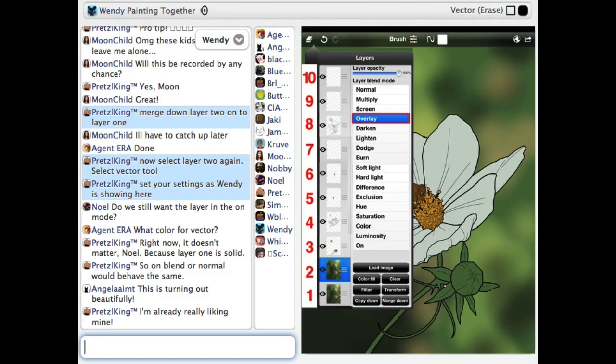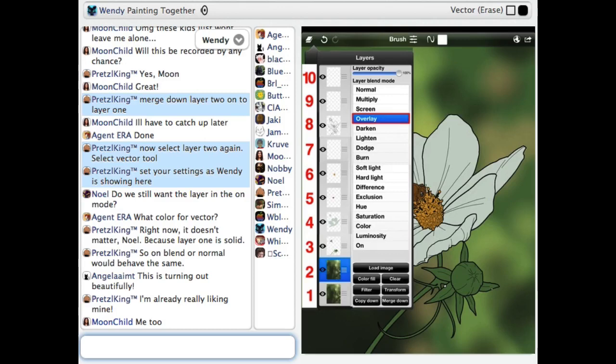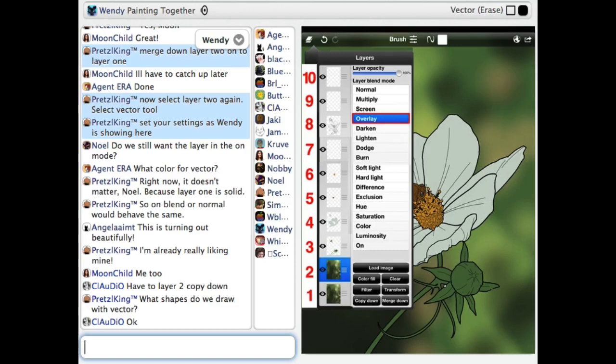Okay, now I want you to just copy down number two onto number one so that you have two copies of the background. And I'd like you to be sure that both layers are set to normal. One of them is probably set to on from the work we were doing just a minute ago. So I'm hoping that everybody's got two copies. Now I want you to change your top copy layer blend mode to overlay, which I've outlined in red over here.